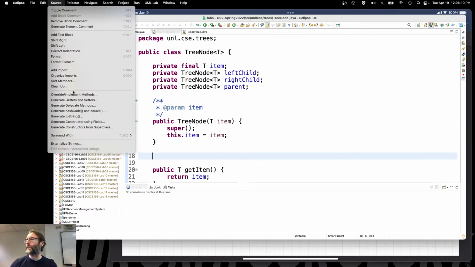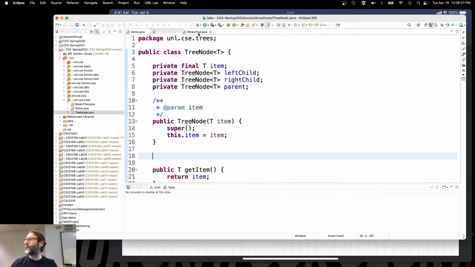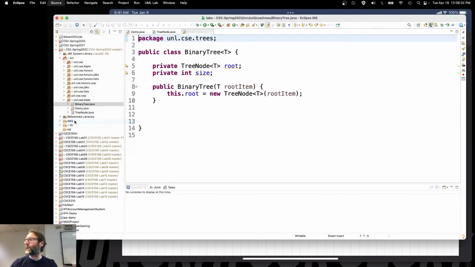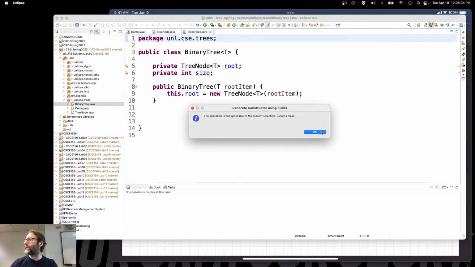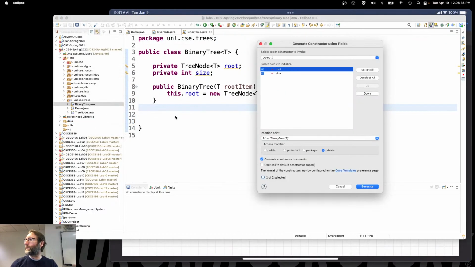All right, so source, constructor using fields, deselect all, and just the, oh no, this is the tree node, sorry. I want the binary tree. So source, generate constructor. Okay, I'm in a class. There we go. Generate constructor using fields, and we'll just do the root here.